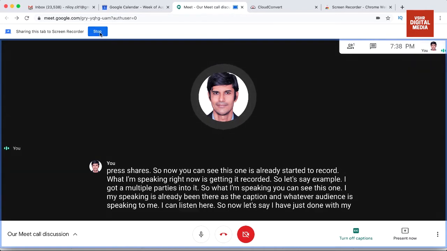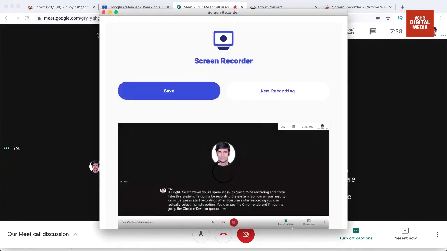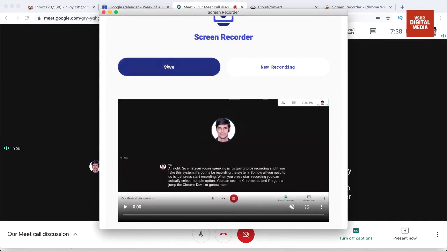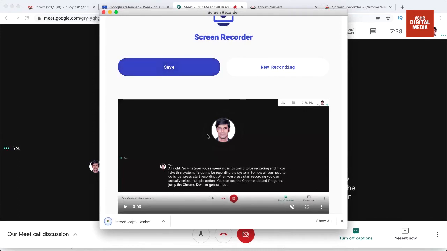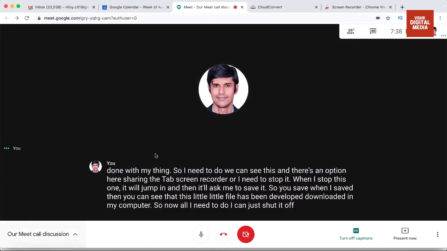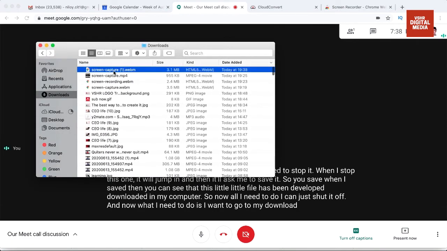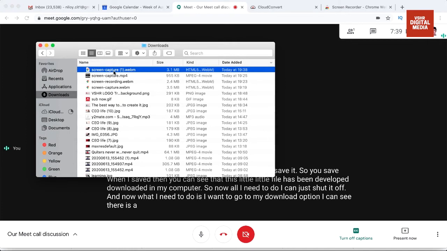What I need to do, you can see there's an option here, sharing the tab, screen recorder. All I need to do is stop it. When I stop this one, it will jump in and ask me to save it. So I save. When I save, you can see there's a little file downloaded on my computer. So now I can just shut it off. And when I go to my download option, I can see a WebM file has been downloaded on my computer.